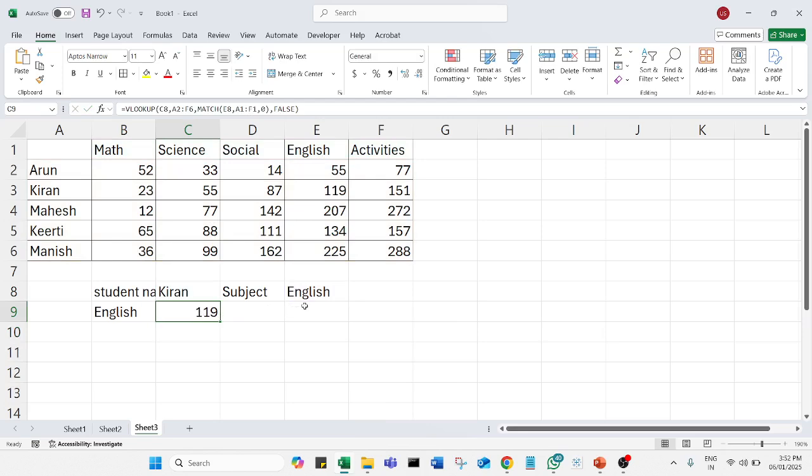So if you change it now, let's say if you change it to math, you will get 23. Is this correct? Yes, it is for Kiran. For maths, it's 23. If I change the name to Arun, it is 52, which is perfectly working, right?